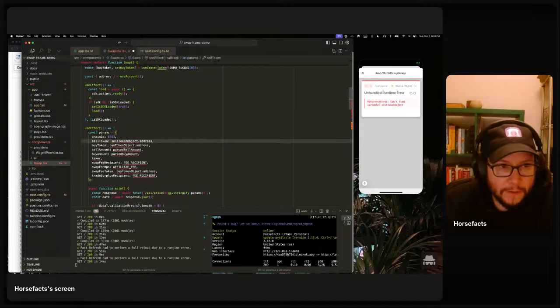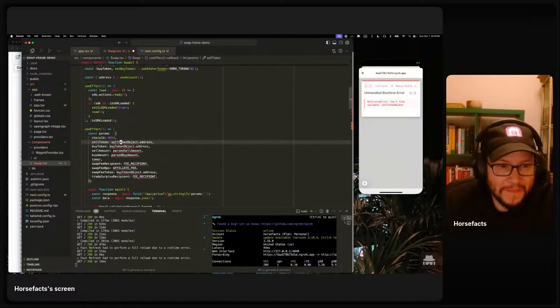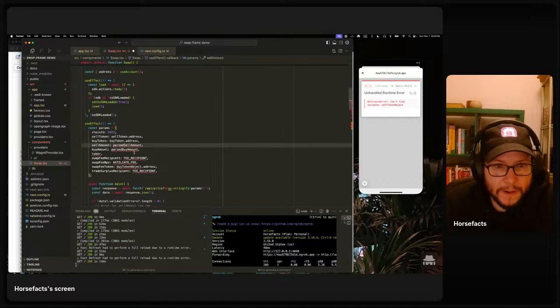Sell token and buy token. What do we call these? Sell token and buy token. Okay. So I think we have those already. Parsed sell amount and parsed buy amount. Yeah, let's just use sell amount and buy amount right now, but I think we are going to need to parse these.